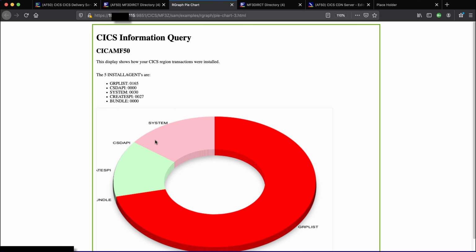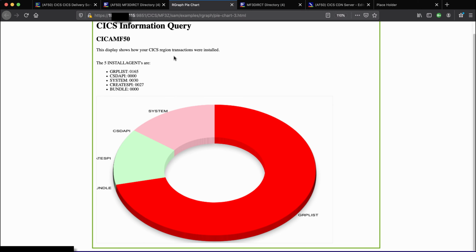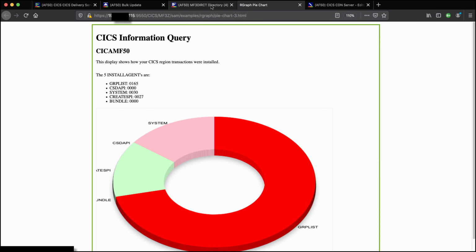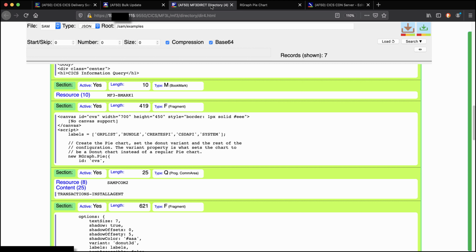So we'll select that. You'll see it produces a nice little 3D pie chart with information about where given CICS regions transactions have been installed. So again, a simple JSON call has provided that data.